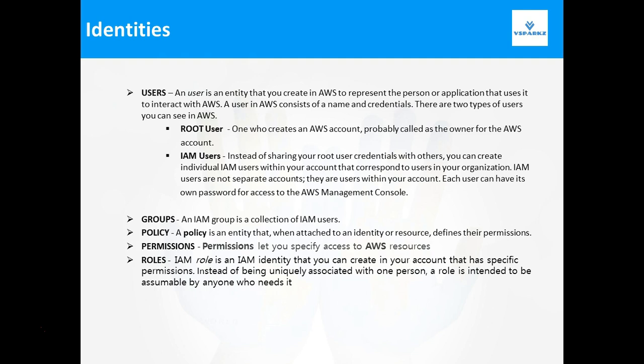So normally there are two types of users that you can create in AWS. The first is the root user and the second is IAM users. The root user is the one who creates an AWS account. Probably he is the owner of that AWS account and he can do whatever he wants. Maybe he can delete that account, he can give permissions to other persons, and so on.